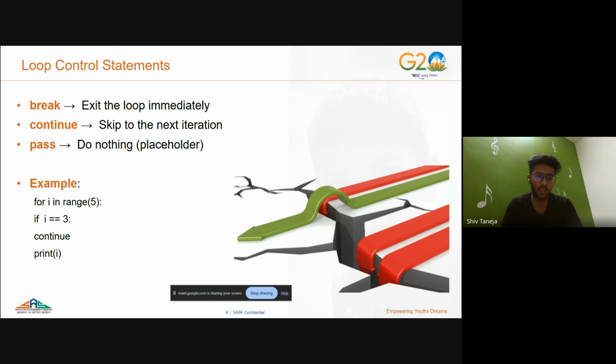See the example on the screen. If I print the range till 5, and I put the condition inside the loop that when i is equal to 3, you can continue. Continue means that the loop will not stop there. It will just run normally. Nothing will happen. And after that I put the print statement to print each and every value that is stored inside i.